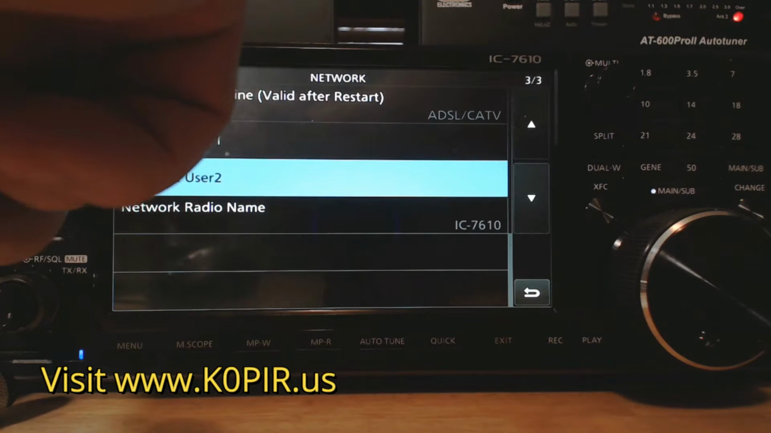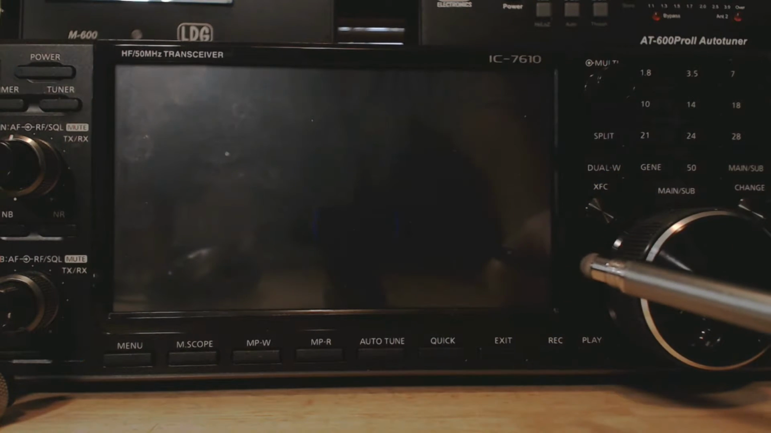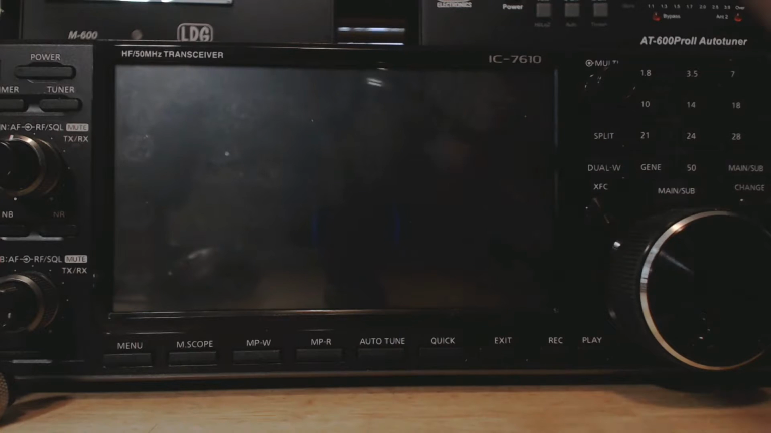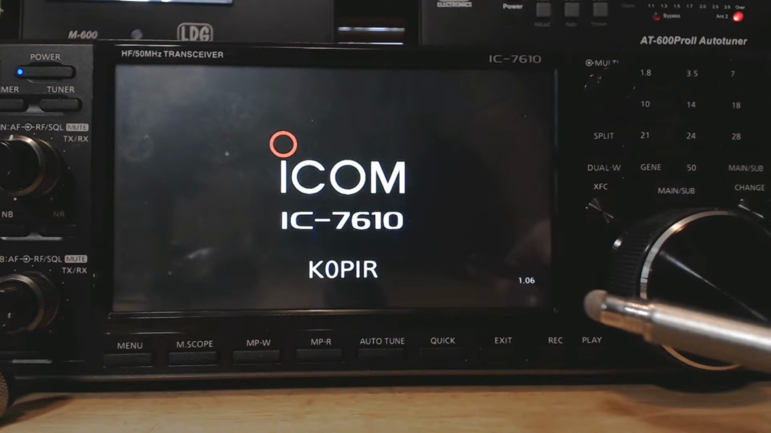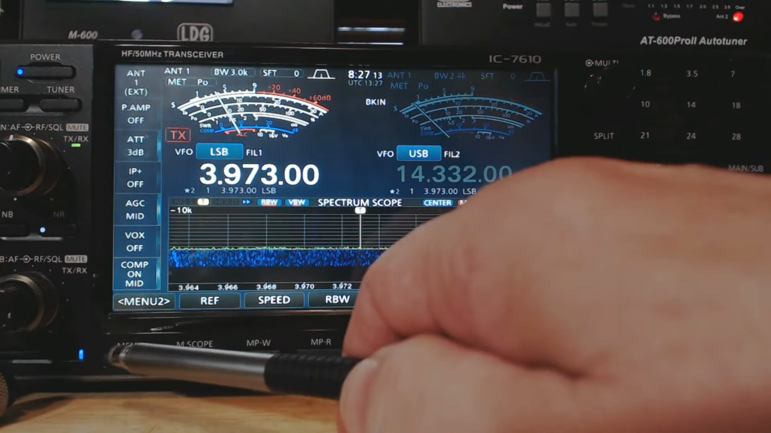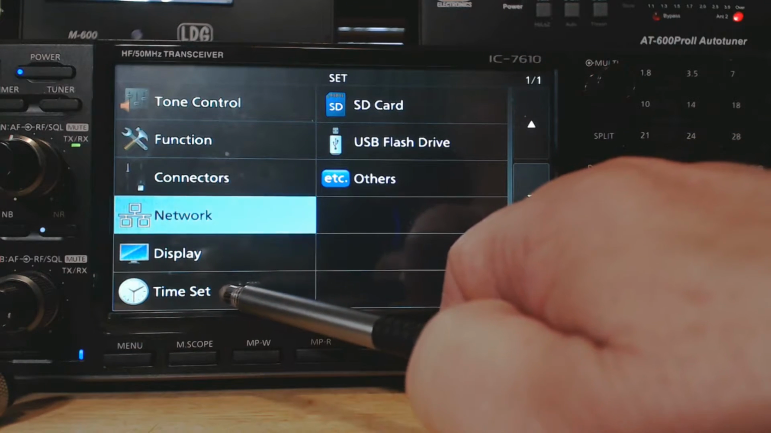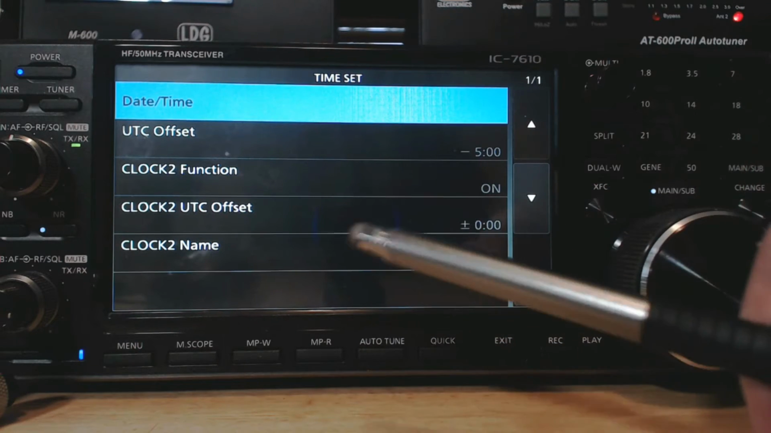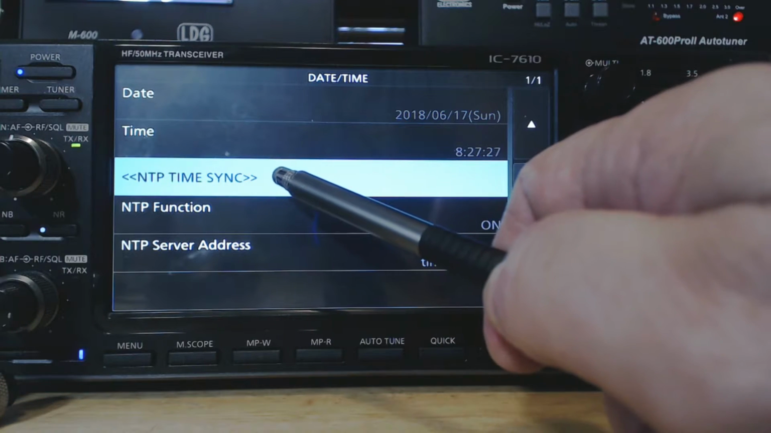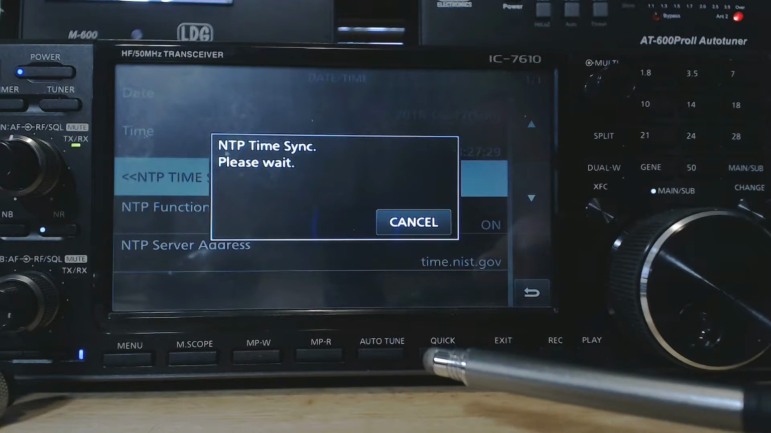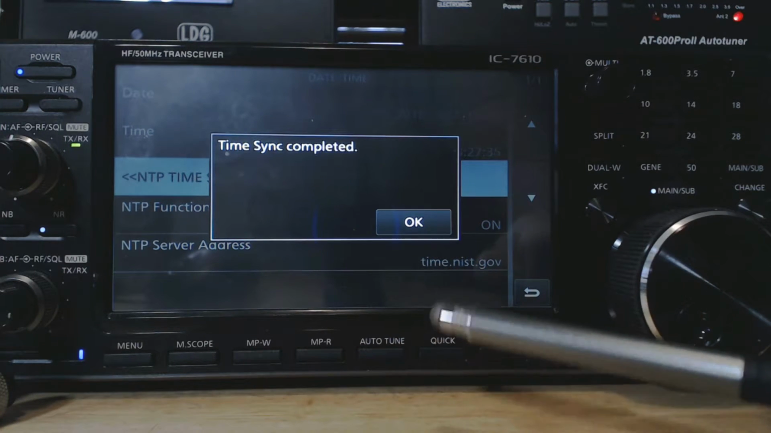So when you power off, you'll see it gives me the option. I'm going to go ahead and hit shutdown, and then I'm going to power it back on. Make sure that we are connected to the network. I can go back into menu, set, and take a look at the time set. I've got this in another video, but if we go to date and time and we hit NTP time sync, it should sync up if we're connected to the network. There you go.